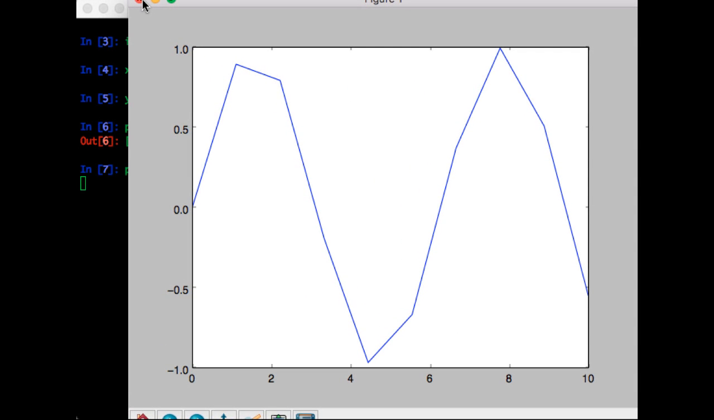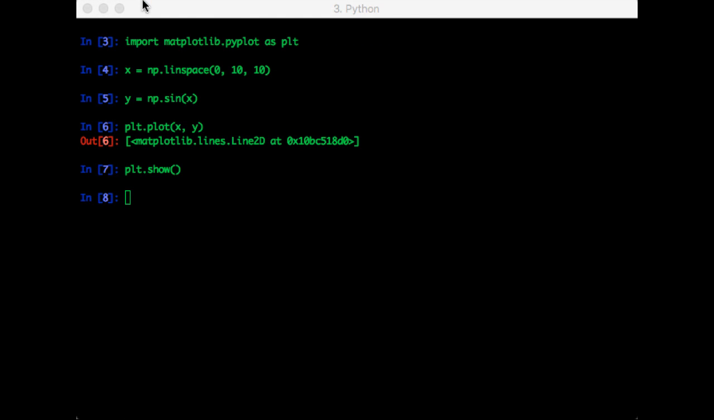Okay, so that's the sine wave. Notice that to actually show the plot, you need to call the show function. That's so you can add other things to the plot before it's actually shown. So let's try that.